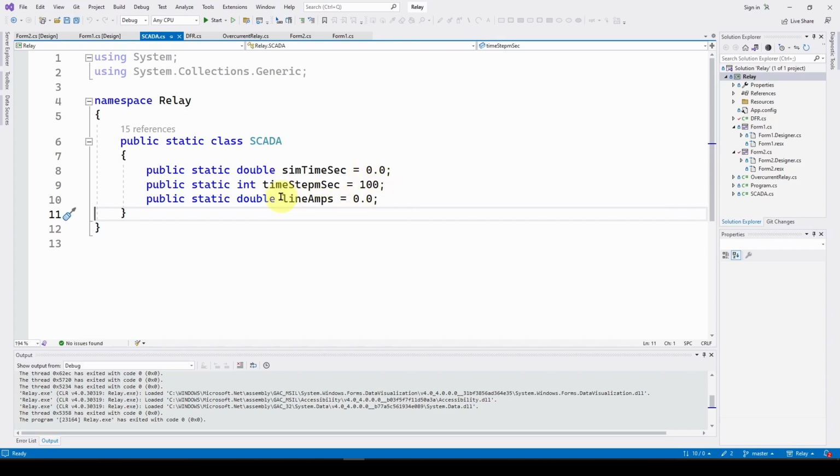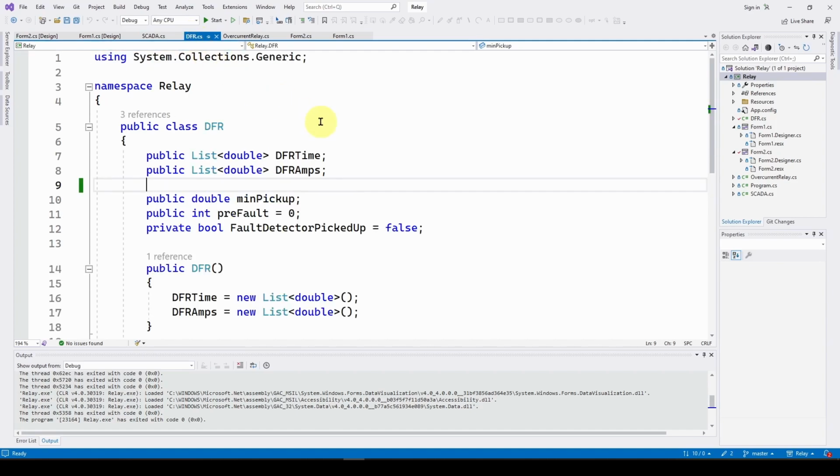And this is the line amps. So every time we read from the bench, it stores the data in this line amps, and we have all of this stuff available to everybody. What we're going to talk about in this video is this DFR class.